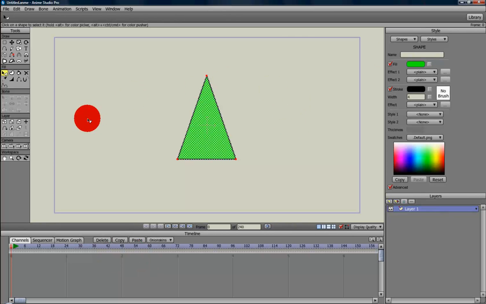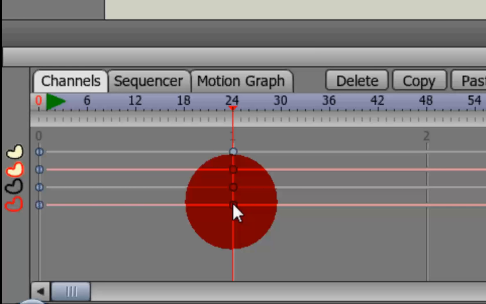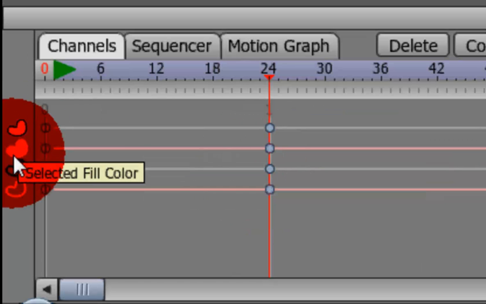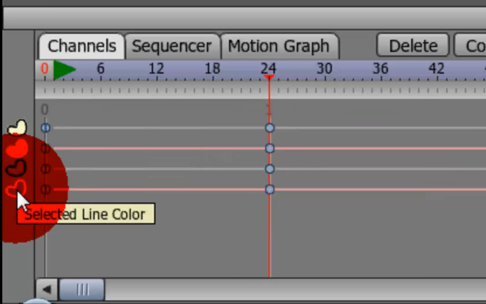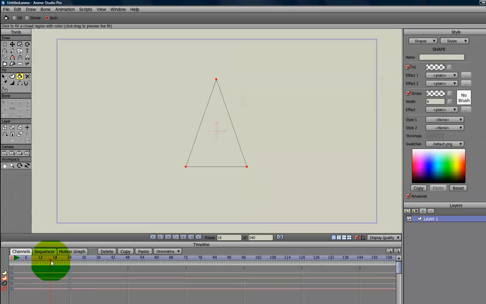Alright, the next thing I did, I created a triangle with this bright green color and a black outline. Now I want to show you what not to do. If I was going to animate this, let's say I want it to turn blue over the first second. I'll click 1 second into it. I will click the paint bucket tool, and then I'll click a blue color and paint it. Now the problem is I set these 2 extra keyframes when I painted it. I don't know if you can see this, what they are, but there's fill color, selected fill color, line color, and selected line color.